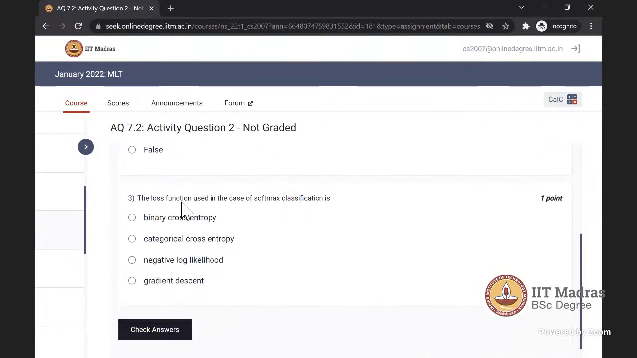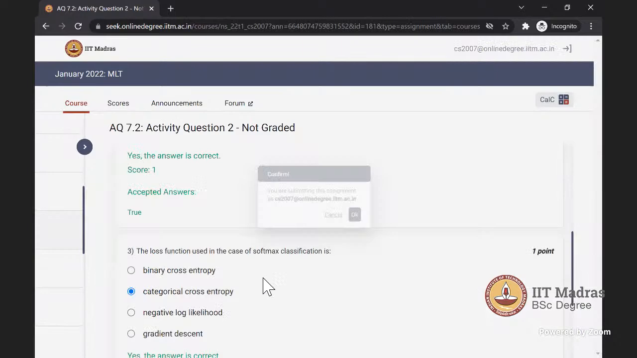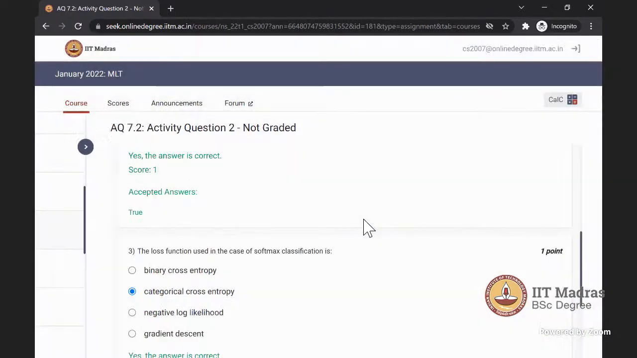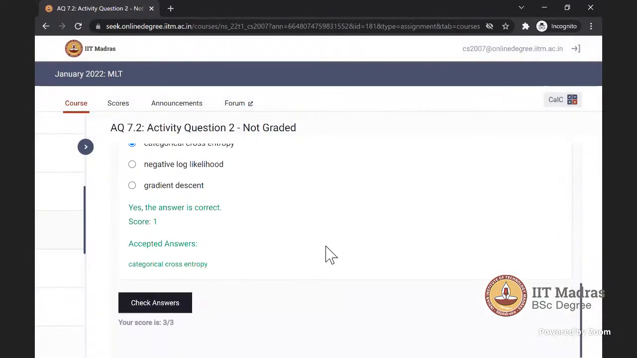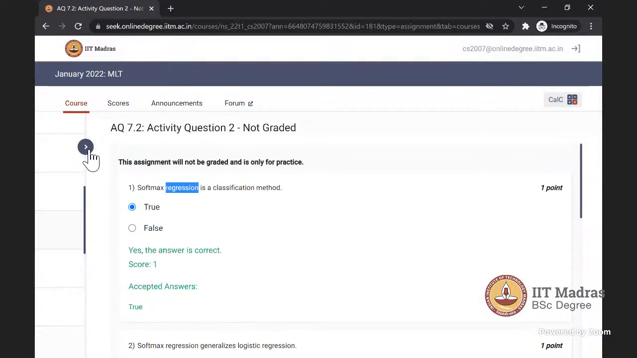Question number 3. The loss function used in the case of softmax classification is? The answer is categorical, because there are more than one category, right? Right, exactly. So is the difference between binary and categorical the only difference? Binary is for 2 labels and categorical is for more than 2. Yes, that's the only difference. Let's check. Yep, that is true. So we got all of them right.